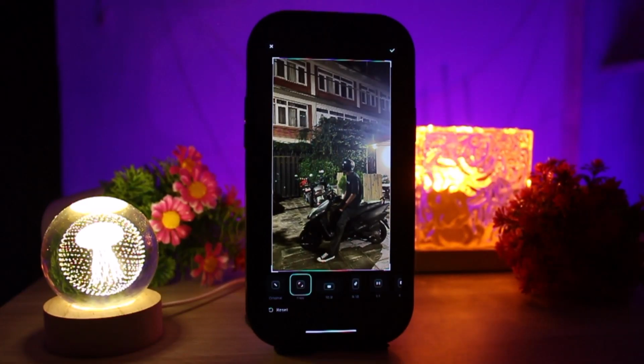Once you are happy with how it looks, tap the check mark or the OK button to apply the crop. Now your video on the timeline is cropped.